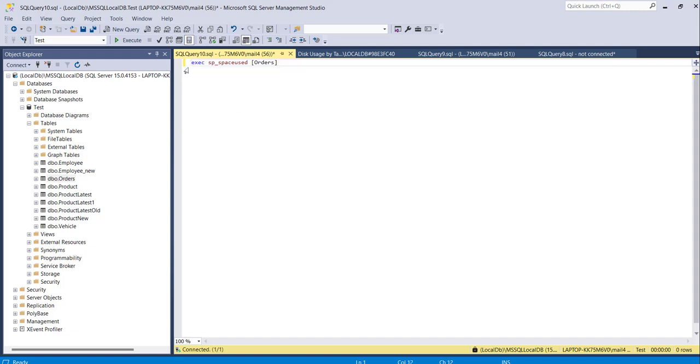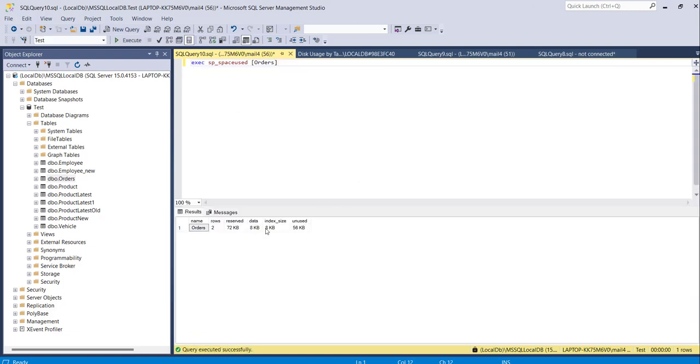Now let me just run this. You can see it is showing me now the space occupied, the reserved space, how much space the data took, how much the index size took, and what is the unused space, everything for that particular orders table, right?